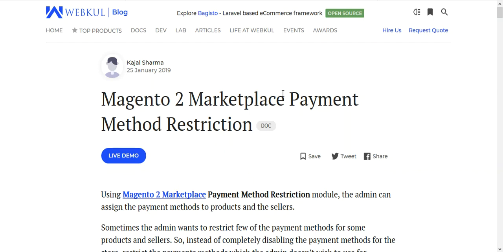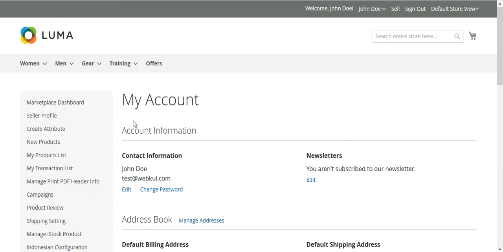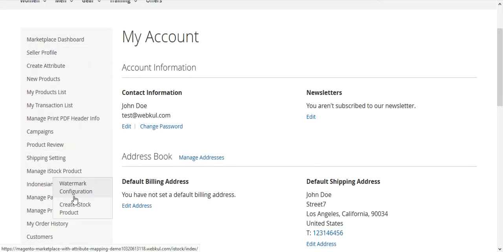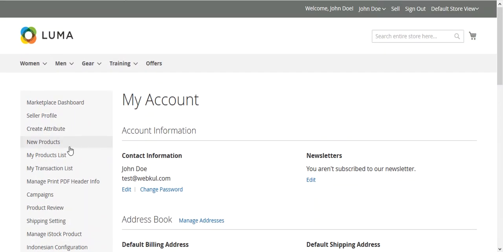So let me go ahead and sign into the seller's account panel at the front end first. Alright, so I've logged into my seller panel right now. As you can see, we have a marketplace dashboard on the left hand side, and now the seller can also tap on the new products to add the payment methods to the new products.